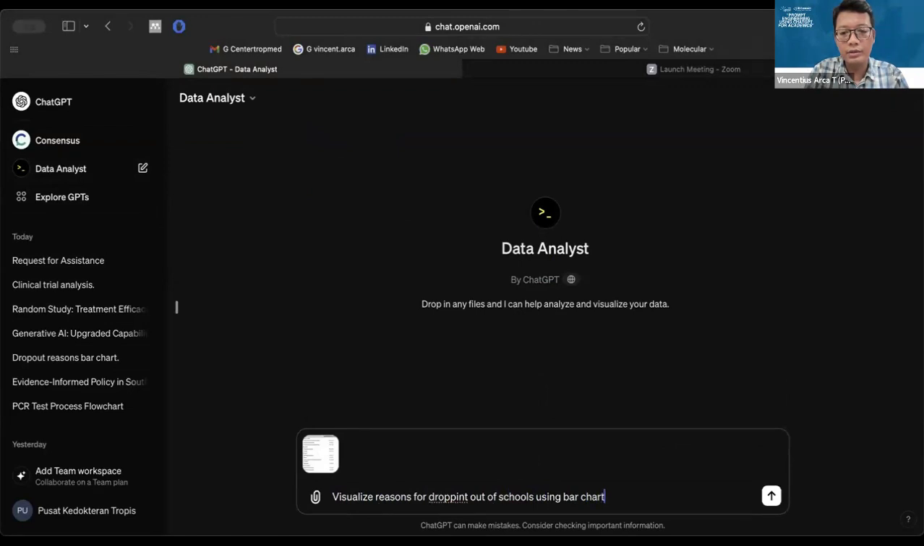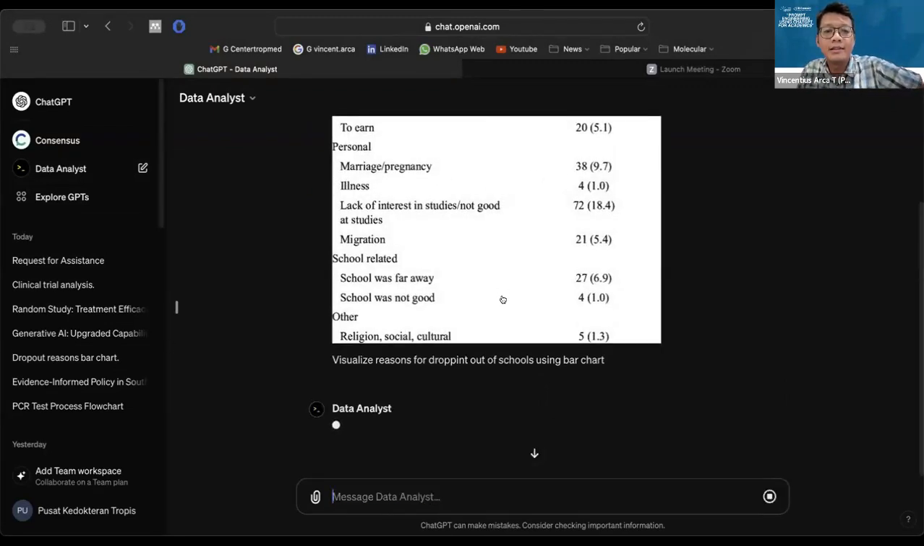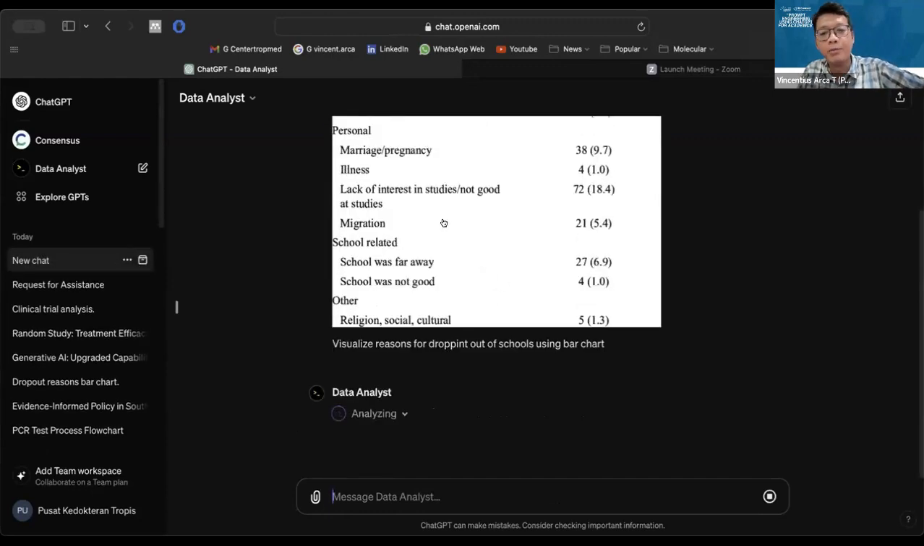Using bar chart. Okay. So this is the picture that I sent. So it's not a table, it's not a text, it's a picture. And as I mentioned, it takes a while with the GPT 4.0 because it does even a stronger analysis than the free version. And then also because I am asking it to do image generation, it takes more time.